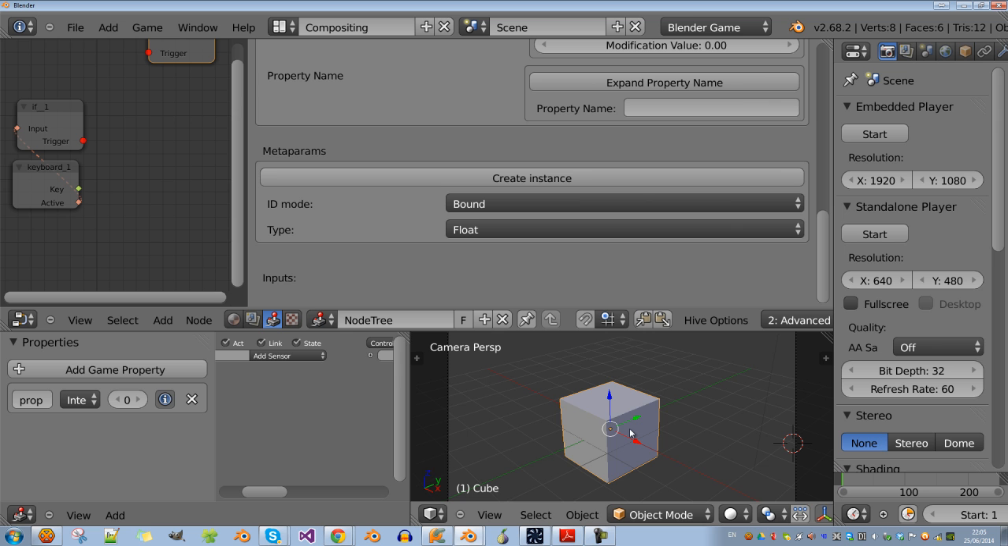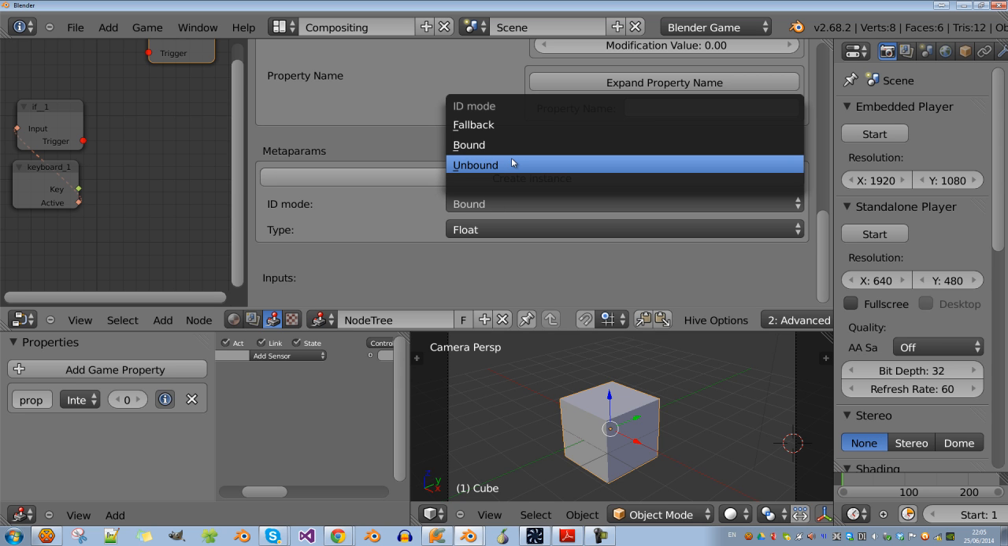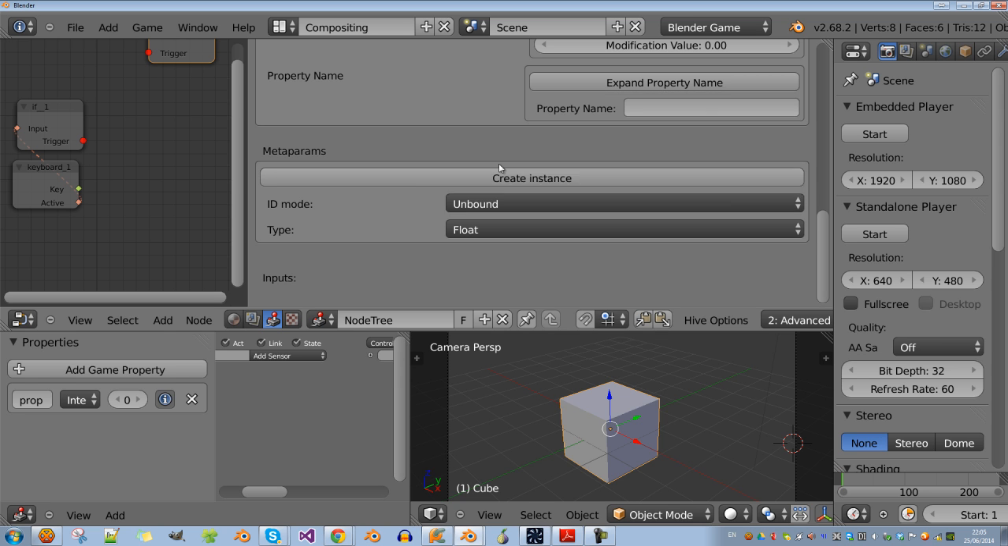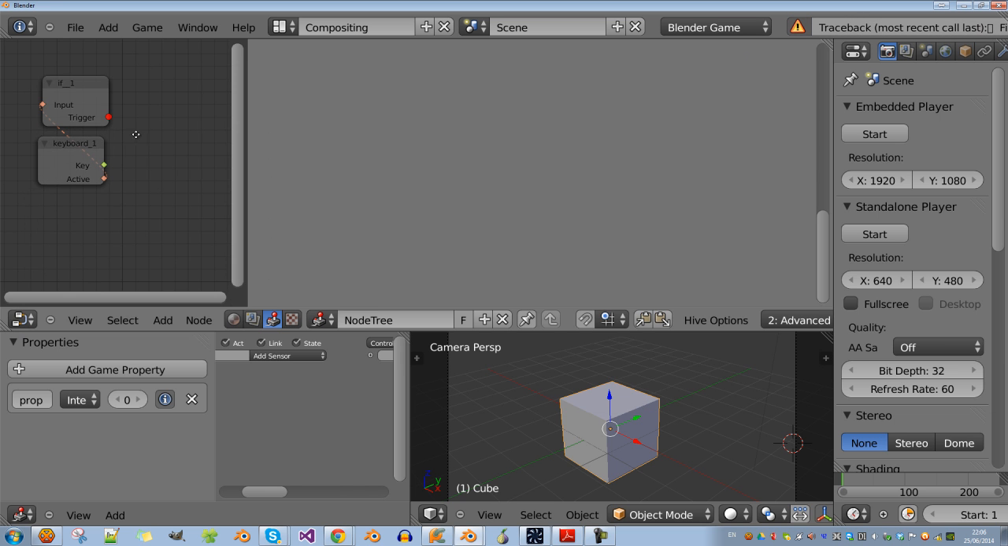And it is possible to do that in Hive. I currently haven't implemented it in my branch. So we need to tell it that in fact it's not working for just this game object, but for all of them. So we set it to unbound ID mode, meaning that we're going to tell it the ID of the game object we're changing. And then the type is simply the variable type, and in this case it's an integer. Click create instance, and I've made a mistake. Oh, of course, you need to be careful you don't leave nodes connected at the moment. So things may have gone a little bit wrong.